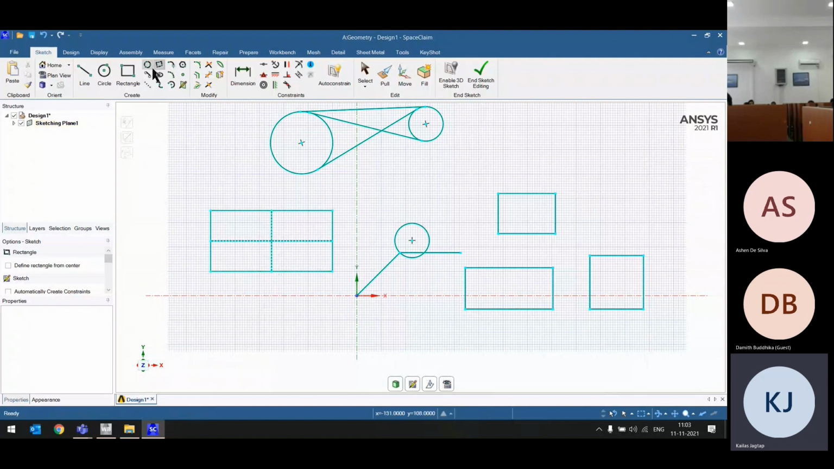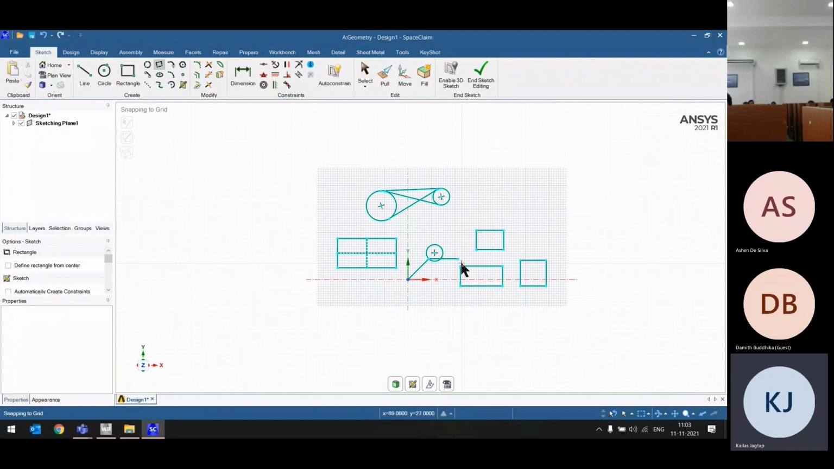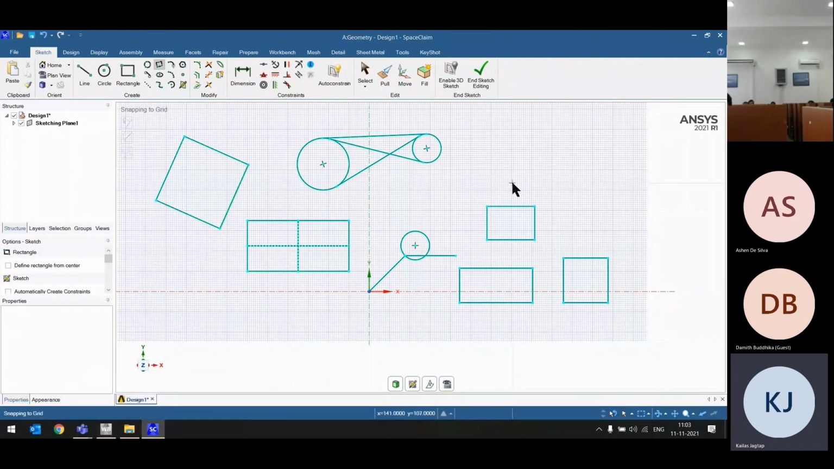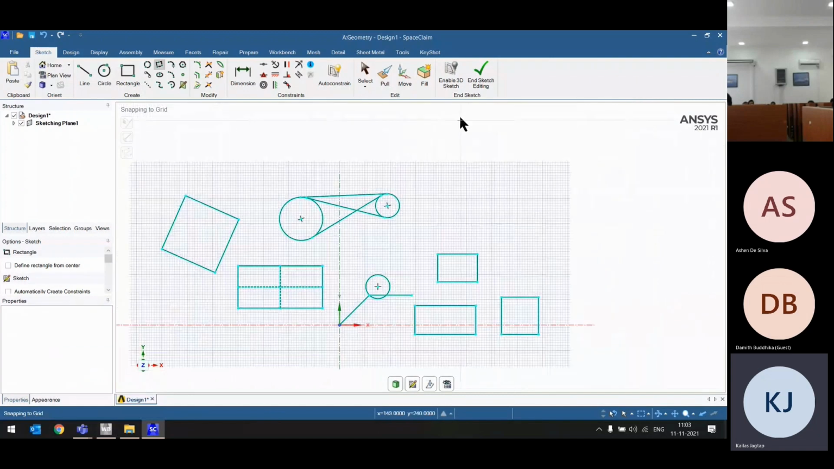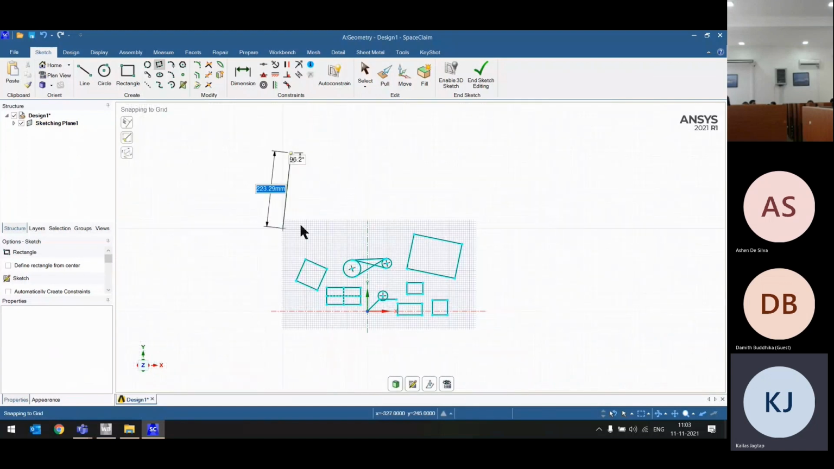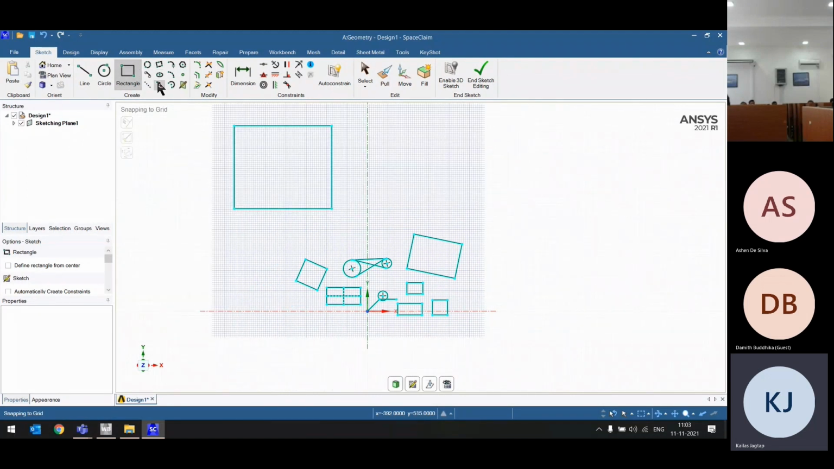Next one is 3-point rectangle. Here you need to select 3 points, start point, end point, right? First the start point, then the length and the width, this way. This can be created at any angle. Whatever the normal rectangle is, you cannot give any specific angle to that. So that is the difference over here.